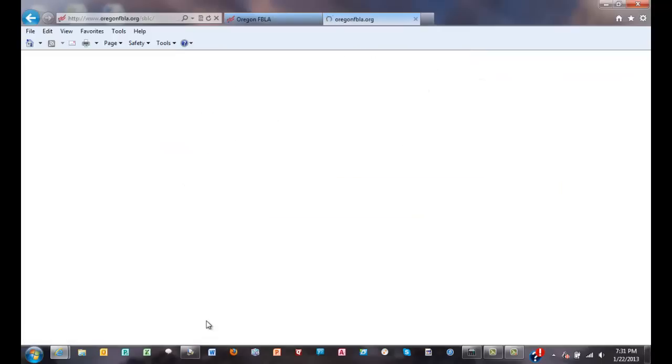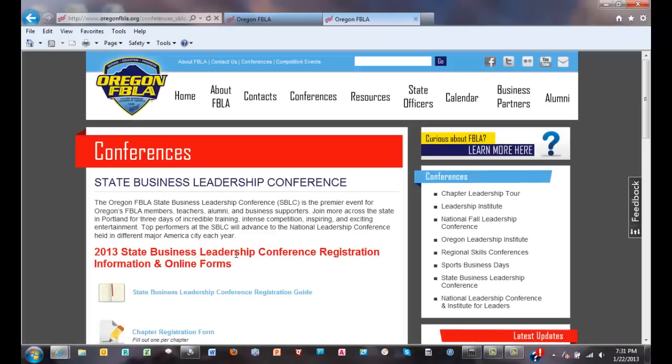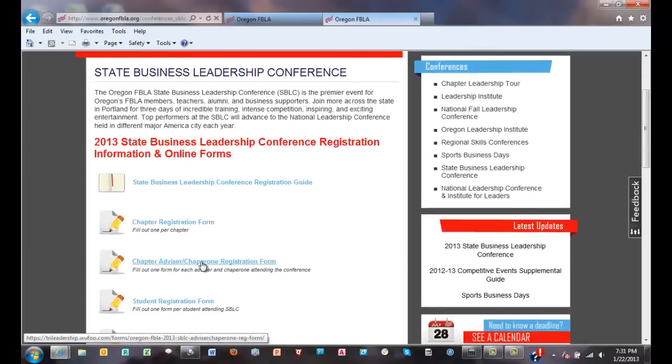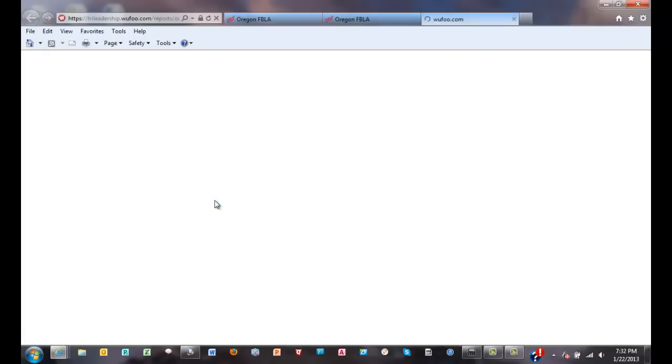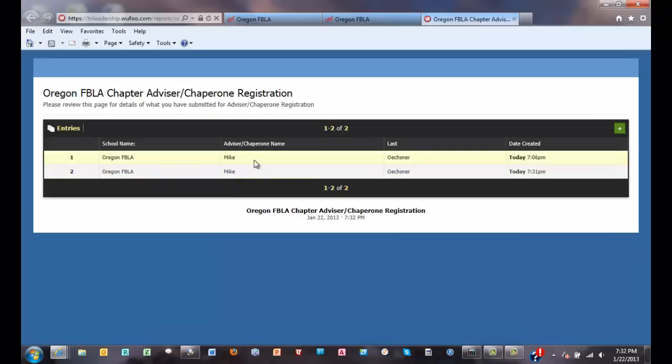Once you submit it, it will take you back to the landing page for the state conference, so you can simply click into that form and do it one more time, or you can move on to the next step. Again, you've got the report that's interactive and in real time and shows you the school, the first name, and the last name of advisors and chaperones that have been registered for conference.